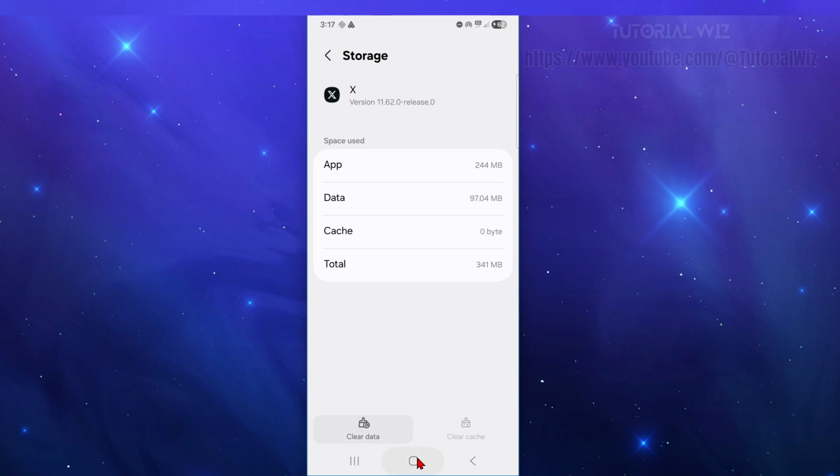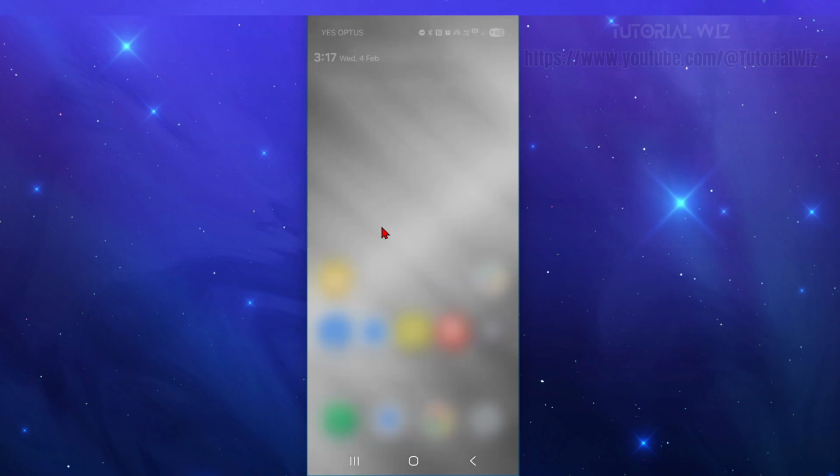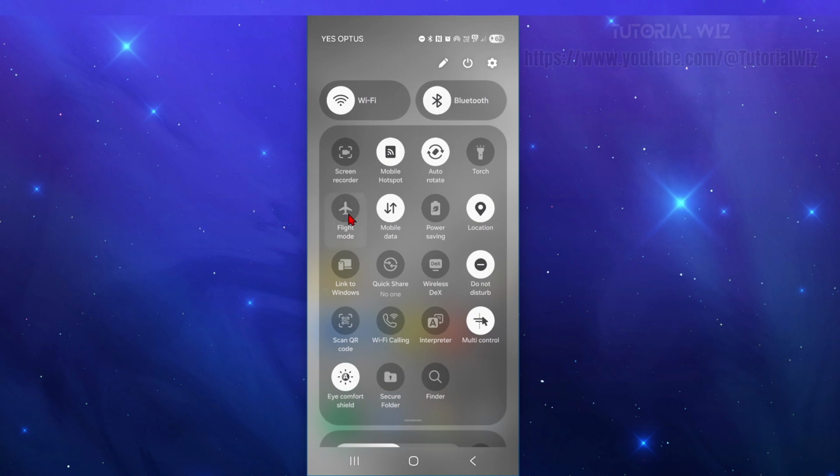Now, there's a couple more fixes we can try. We can switch networks. If you're on Wi-Fi, try mobile data or the other way around. You can also try restarting your router, or turning airplane mode on and off by swiping down on your phone. You can see flight mode, enable that for 10 seconds and then disable it.